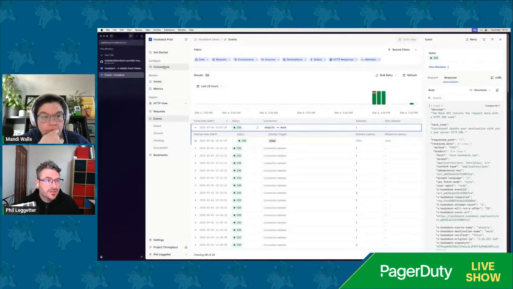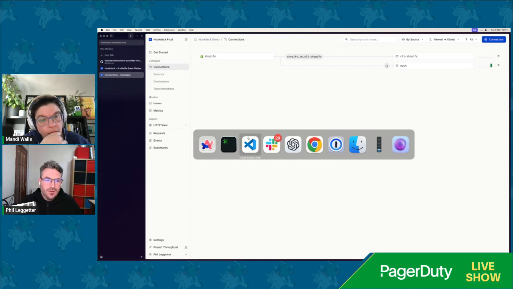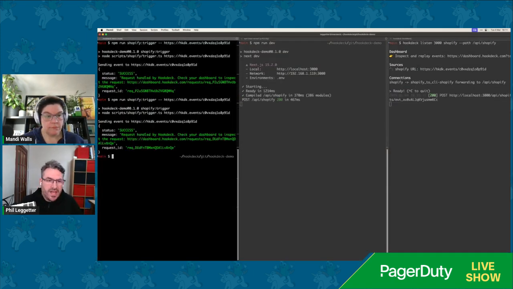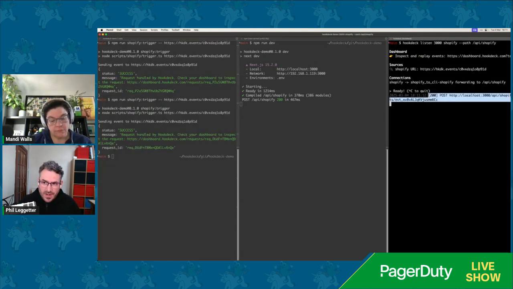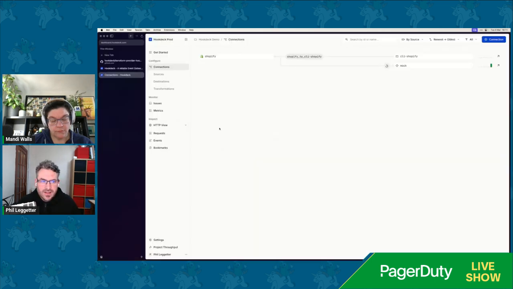Now, if I go back to the dashboard, you'll see that this new connection has magically appeared. So not only are we routing events to this mock endpoint, we can also receive the events locally. If I trigger that event again, that mock inbound webhook, I can see in the CLI logs that it got a 200 and forwarded it to localhost 3000 /API/Shopify. And then you can see that my Next.js application has also received that event.